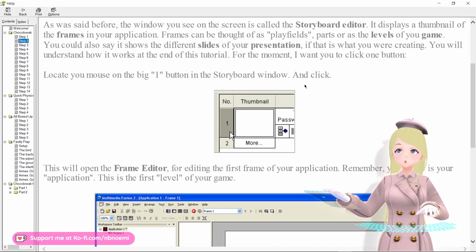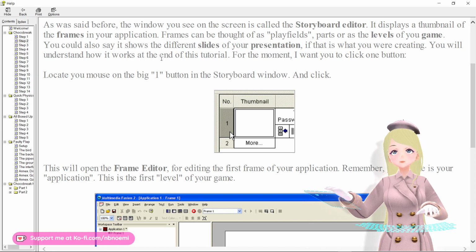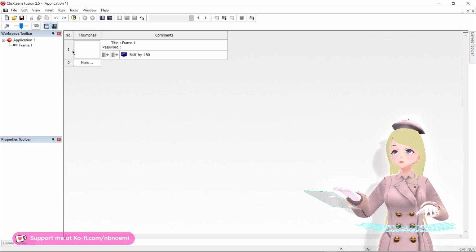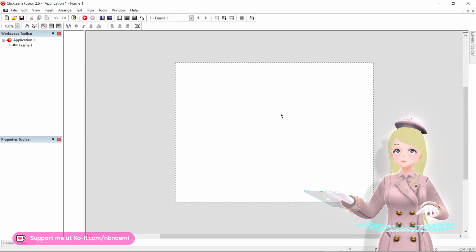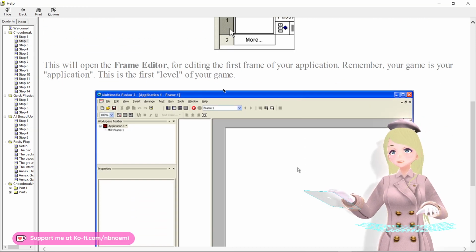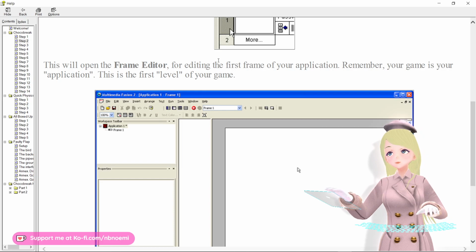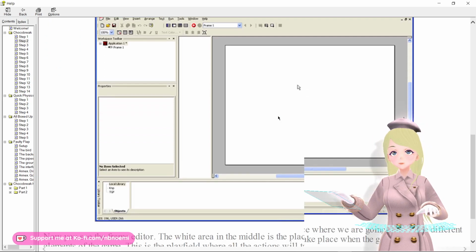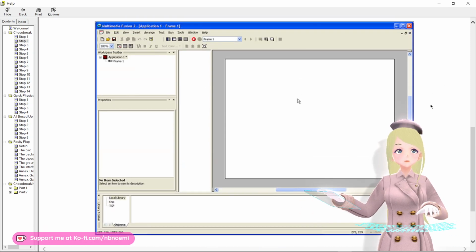For the moment, I want you to click one button. Locate your mouse, on the big one button in the storyboard window, and click. And this will open the frame editor for editing the first frame of your application. Remember, your game is your application. This is the first level of your game, as you can see here.